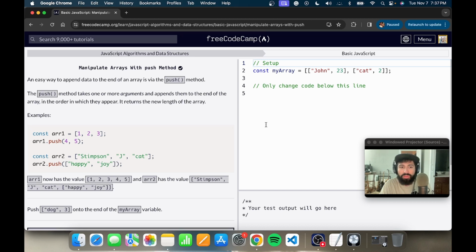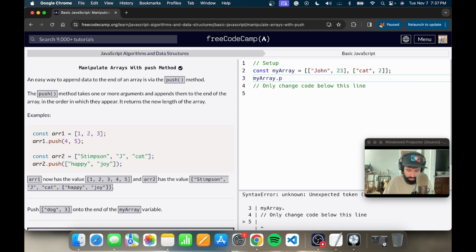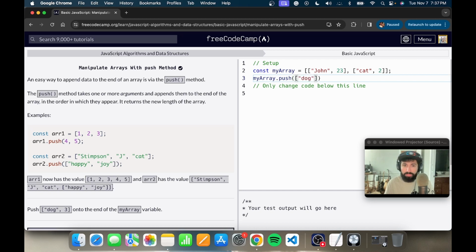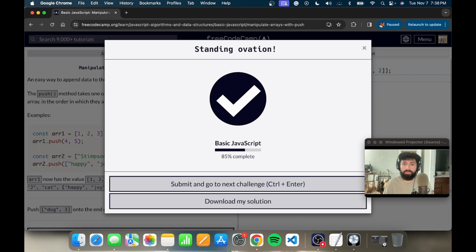Push dog, 3 onto the end of the myArray variable. So we've got myArray.push. Cool.